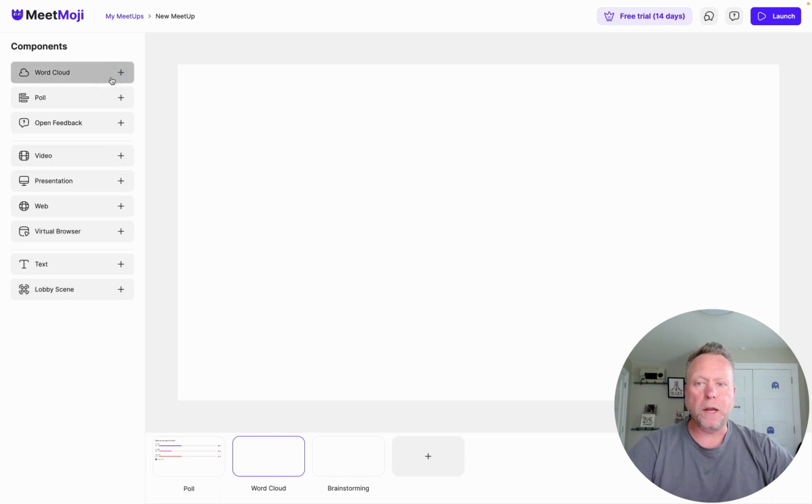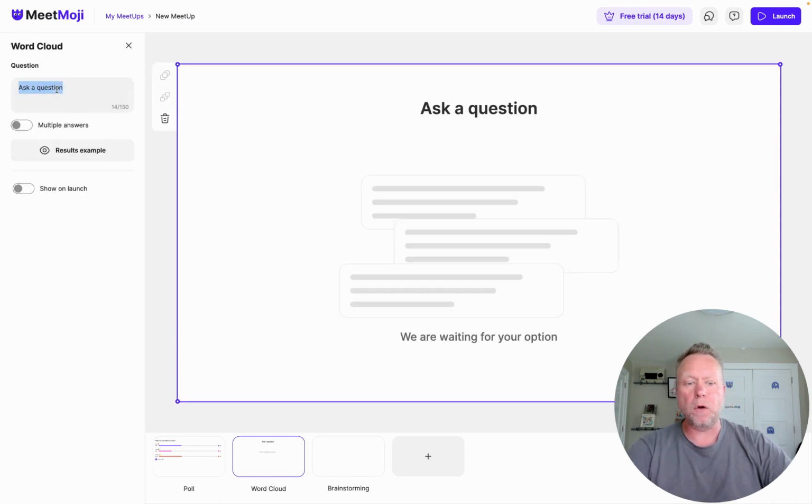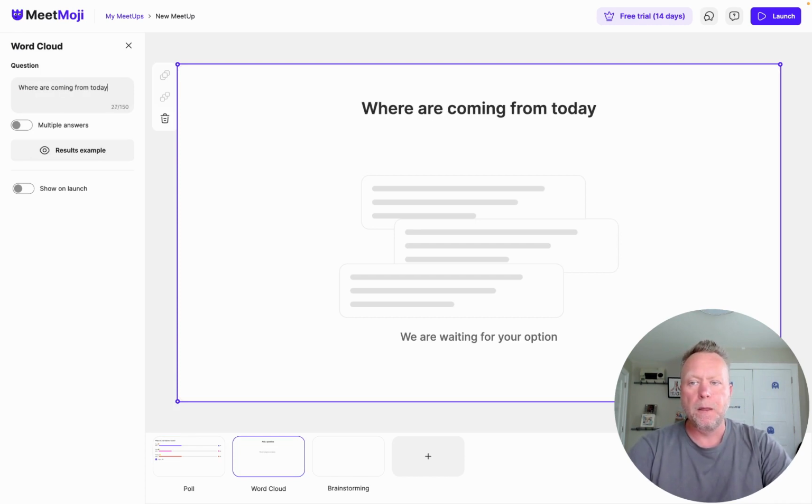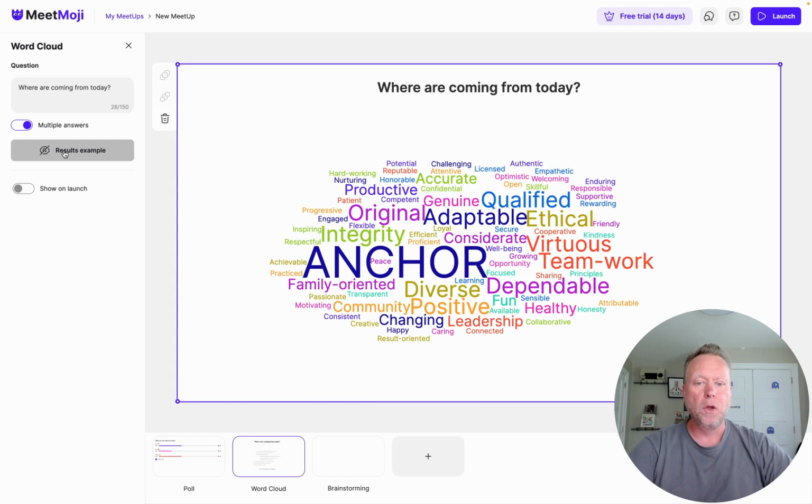Word clouds are great for icebreakers or checking on how people are feeling or where are you coming from today. This could be asking where people are attending from. You can allow them to answer multiple times again, and you can see examples. And what people will do is when this is launched, they'll respond to the poll and they'll send in a word, they'll send in an emoji, and you'll be able to see the responses as they come in.